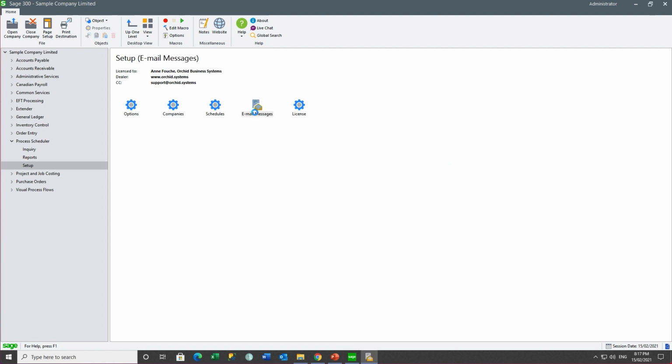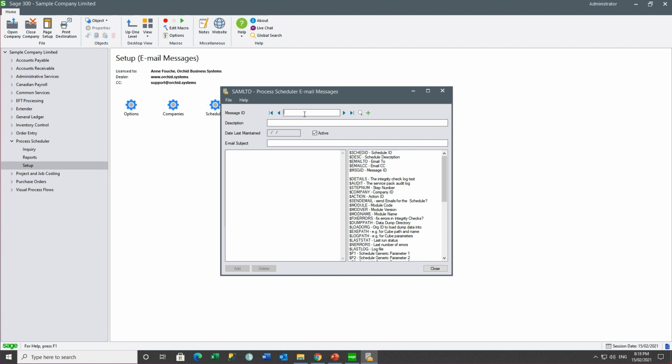And the final setup I'm going to do are 2 email messages, one when the schedule is run, and one when there's been an error in the schedule. You can use these other variables depending on your schedule. And to save time, I'm just going to copy and paste the email body from the schedule ran email.